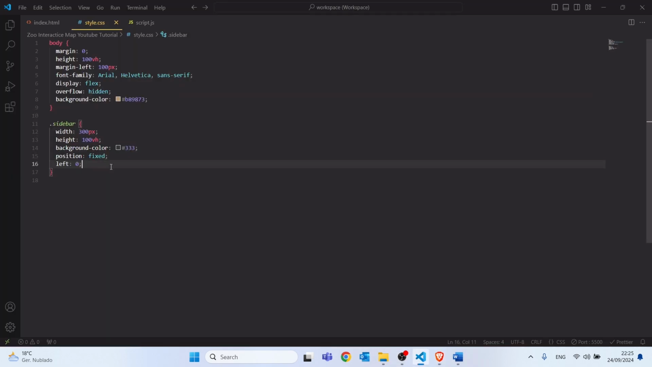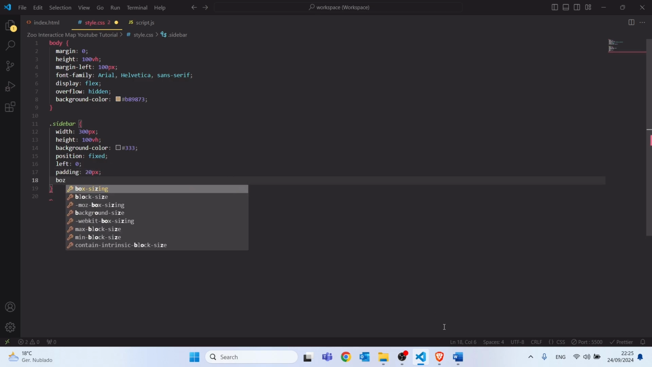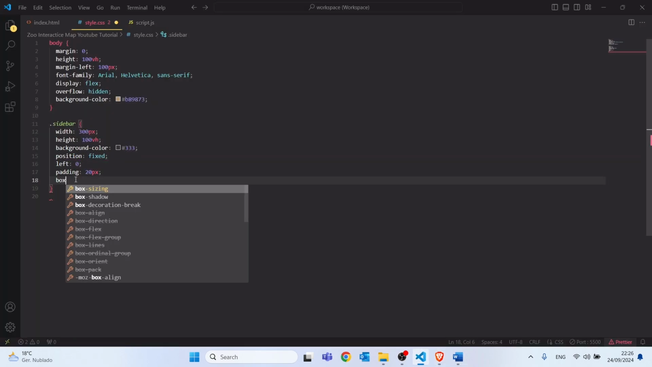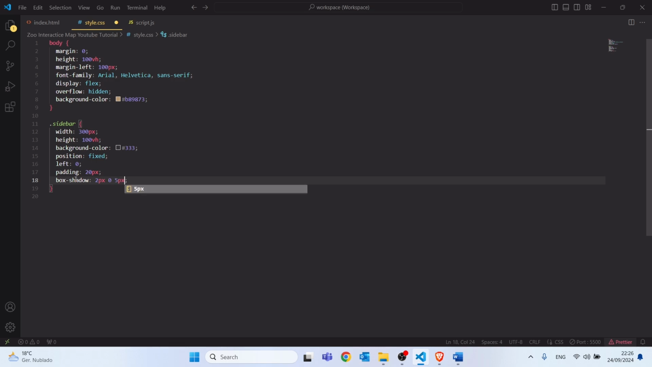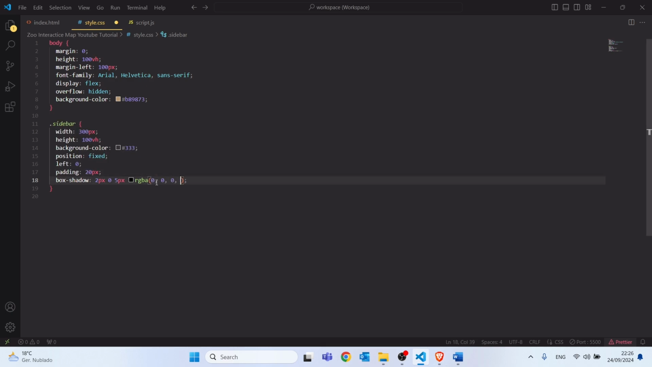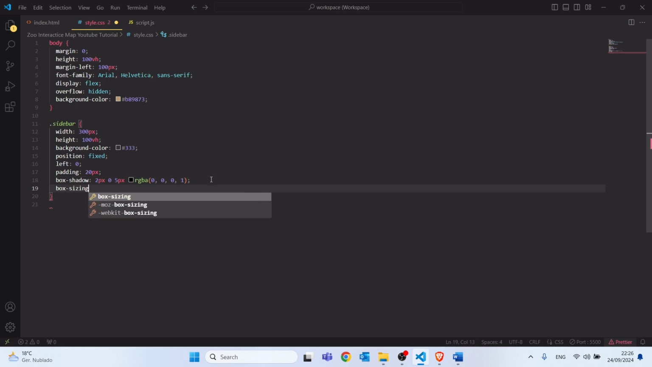Left will be 0, this will align the bar completely to the left. Padding will be 20 pixels, and I will also add a box shadow on the right side of the navigation bar. I will set this box shadow as 2 pixels, 0, 5 pixels, and choose a shadow color, which in this case will be a dark tone. Now let's complete it with the box sizing, that will be border-box.